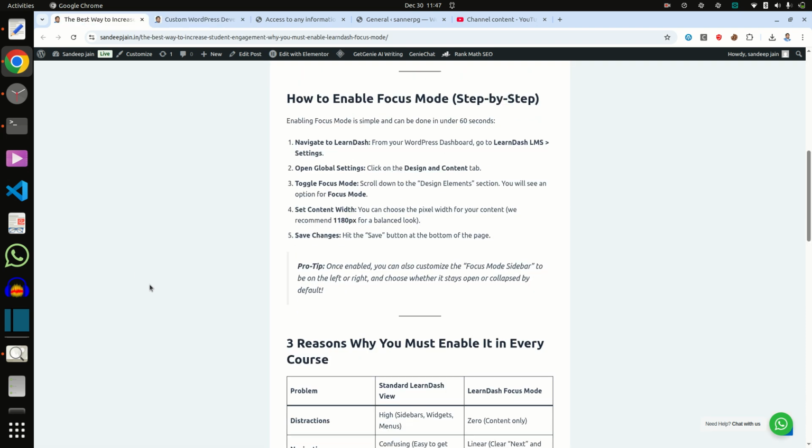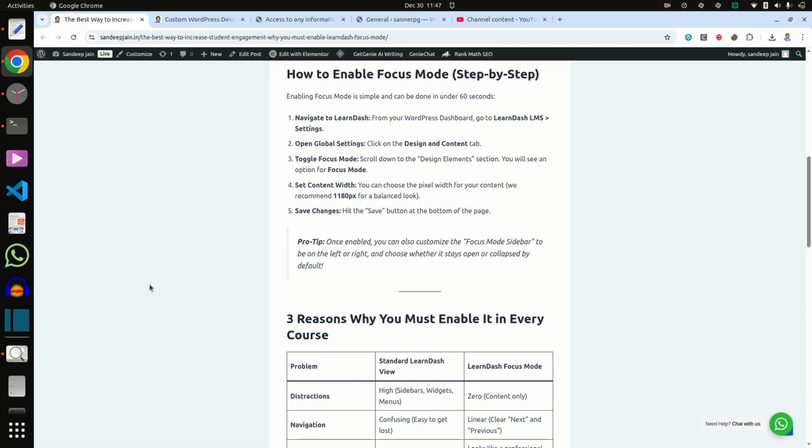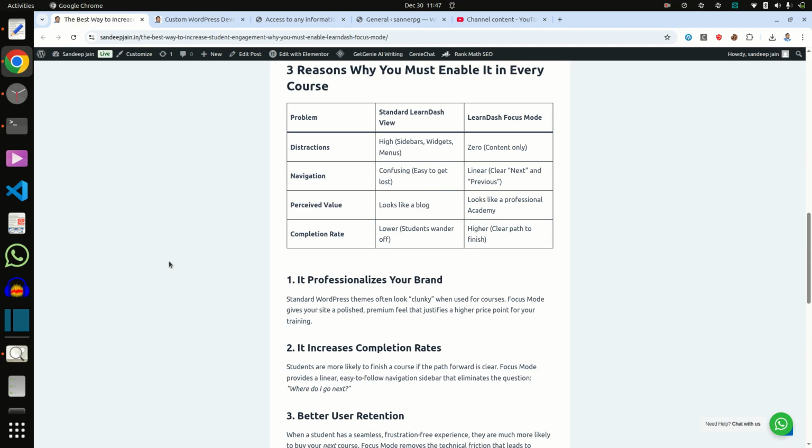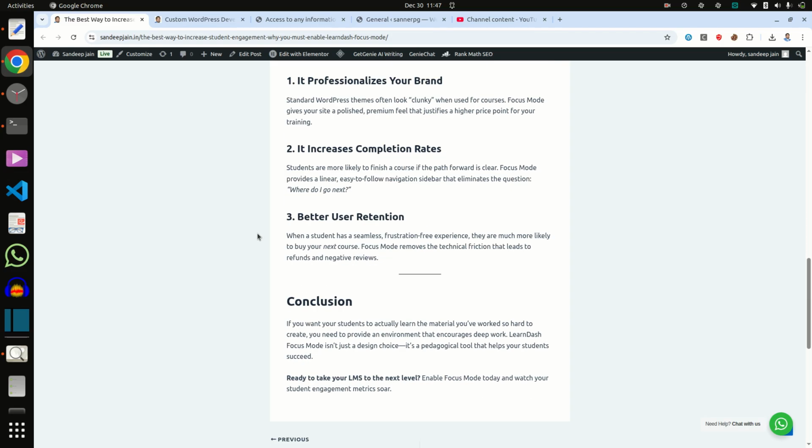Here we understood how to enable this, and I also explained why this must be enabled for every course: it professionalizes your brand, increases completion rate, and gives better user retention.